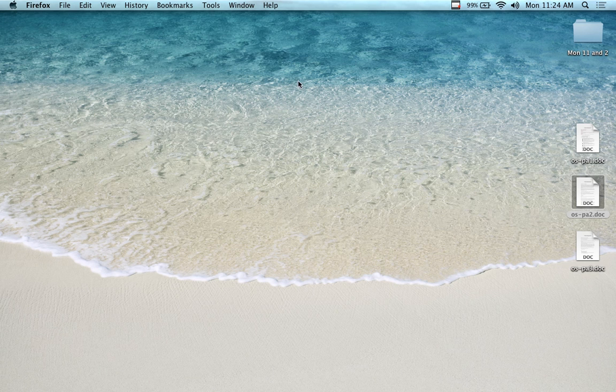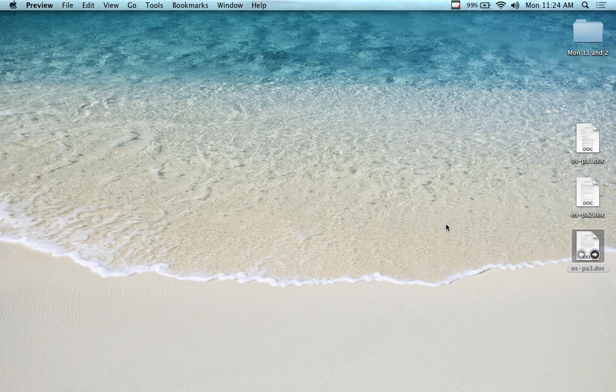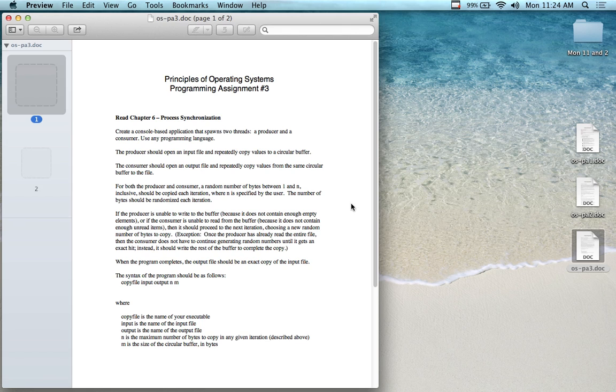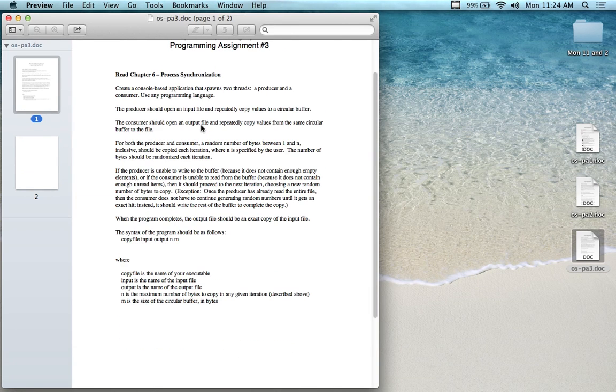Number 3 is going to be creating a memory management simulation. So what do we got here? We've got the ability here to look at process synchronization. I think number 4 is going to be on memory management. So they're like one-page descriptions, and in the descriptions it'll go through, you know, create this and do this and do this and do that to it.